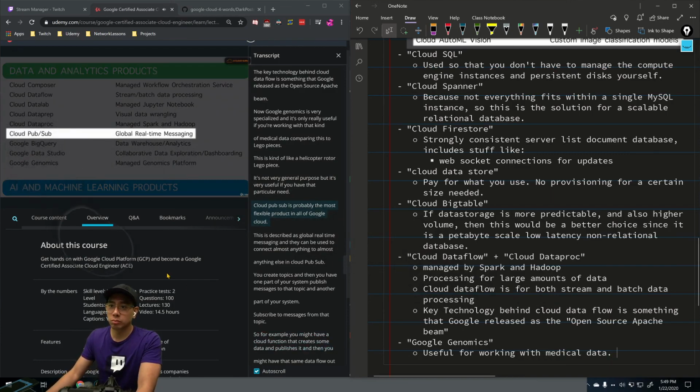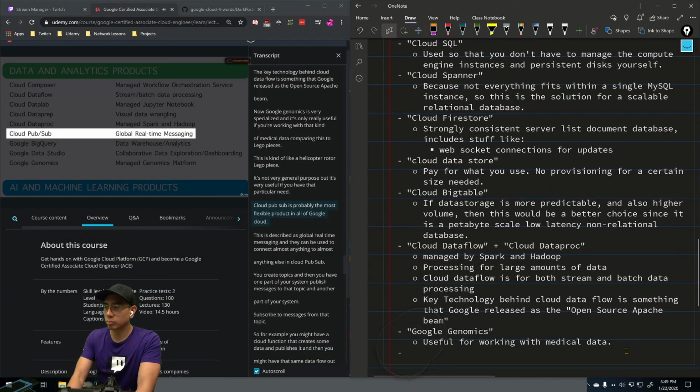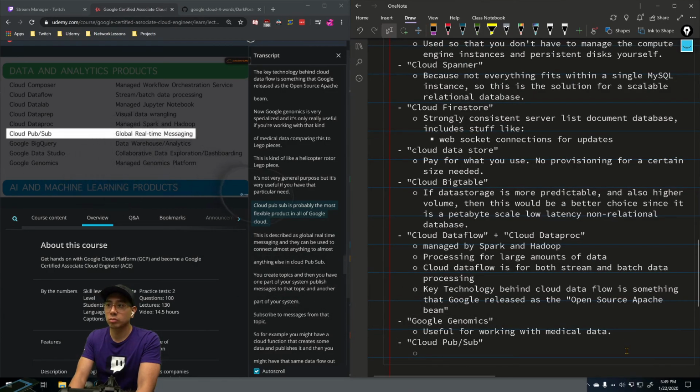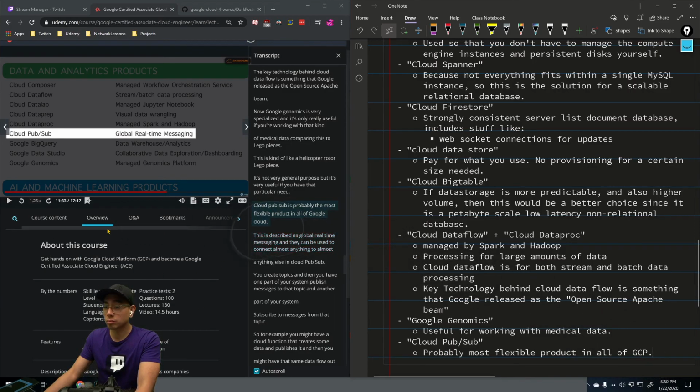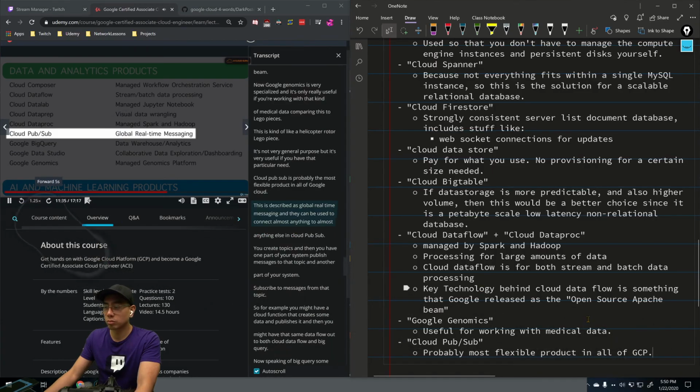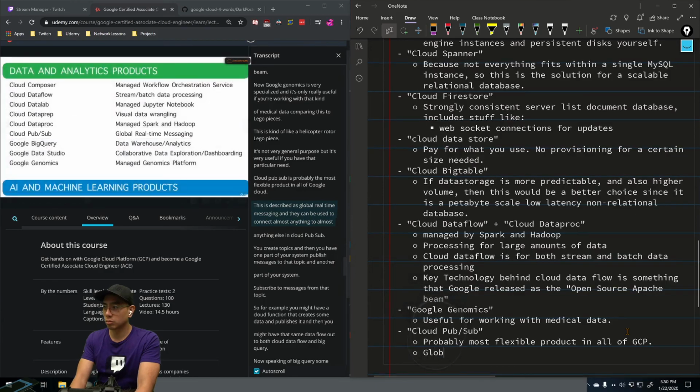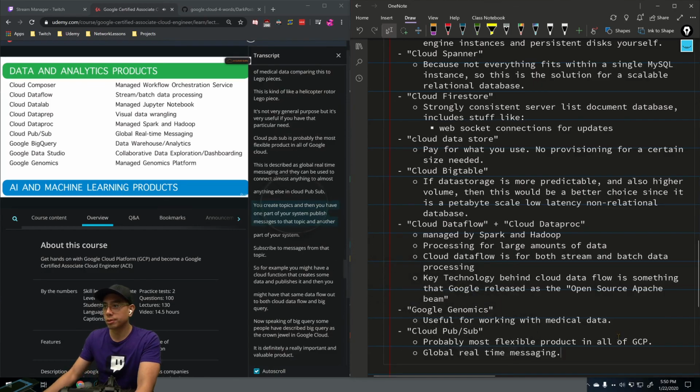Cloud PubSub is probably the most flexible product in all of Google Cloud. This is described as global real-time messaging, and it can be used to connect almost anything to almost anything else. In Cloud PubSub, you create topics.